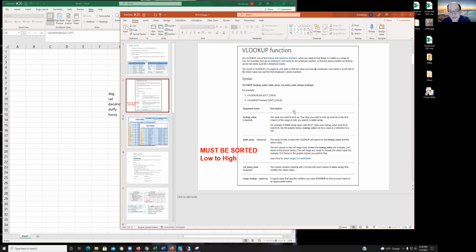This right here is basically the description that you would get if you were looking for help on Excel, and you would see how the VLOOKUP works. This here in red is a key point. If you create a VLOOKUP table, the values that you're searching on have to be sorted low to high. I'll do a demonstration of this in a second.